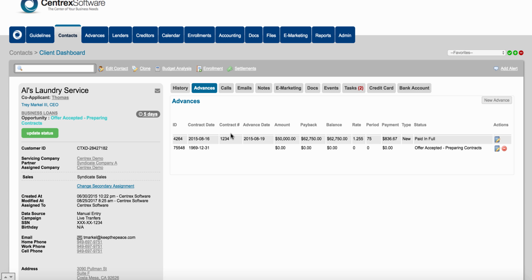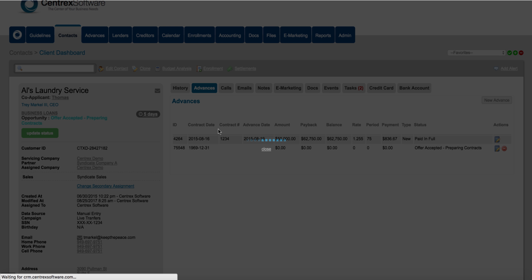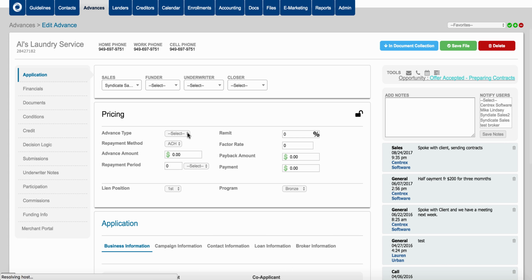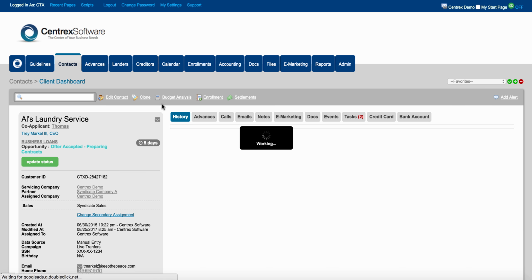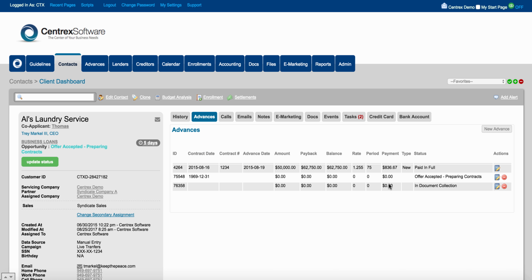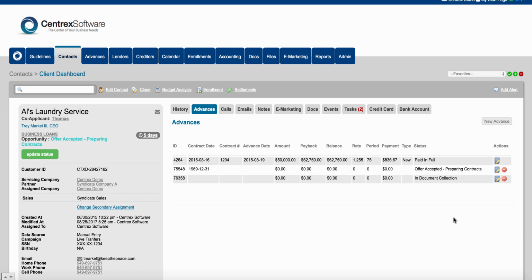Anytime you want to create a new opportunity for a client, you can come to Advances and click on New Advance, and this will drop you into the advance opportunity section where you can now work this particular advance. Now if I come back into Al's Laundry Service here on the far left and jump into Advances, you can see all my advance opportunities here in the software.